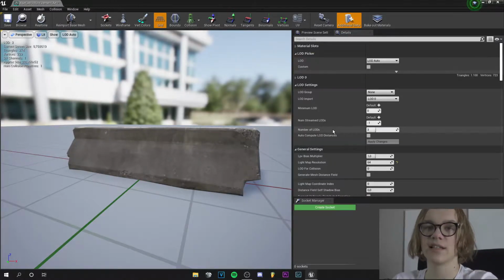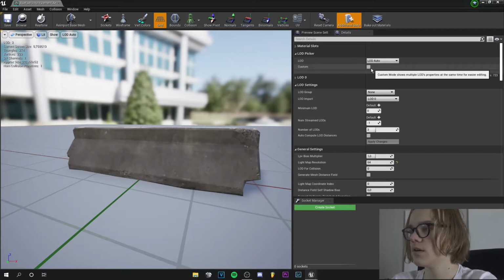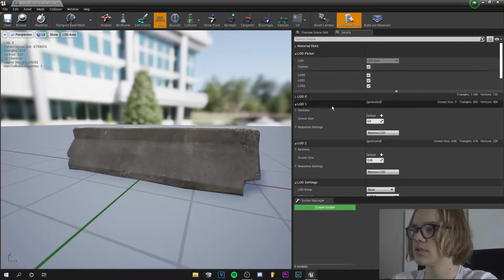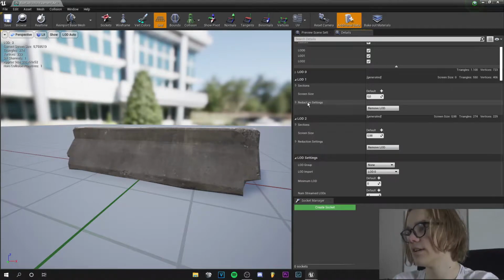LOD means basically level of detail, so when you're near the object you can see more detail, and if you're far away you can see less detail. And we need to check custom, and you can see our LODs are generated.